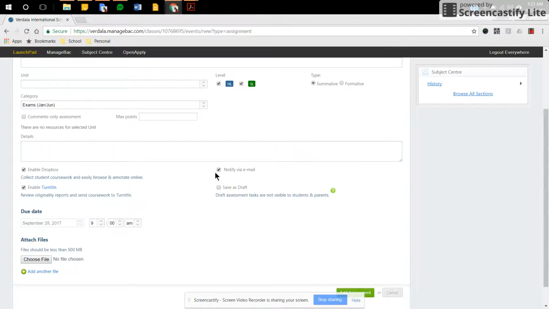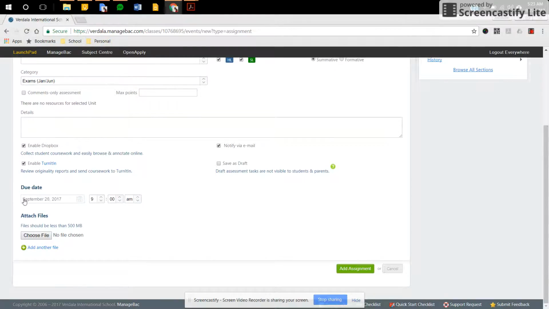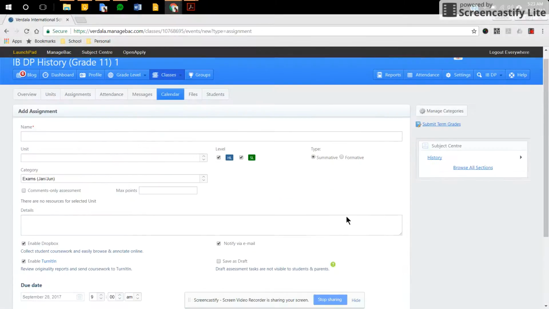Notify via email. You tick this, and the students will get an email knowing this assignment has been created. Due date is quite self-explanatory, as well as this area down here where you can upload files that you want the students to access for the actual assignment. And of course, don't forget to tick Add Assignment.